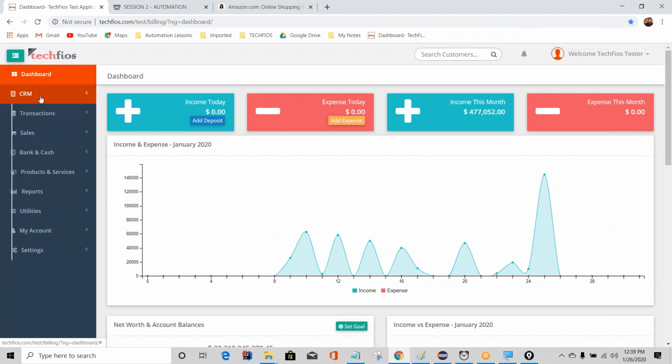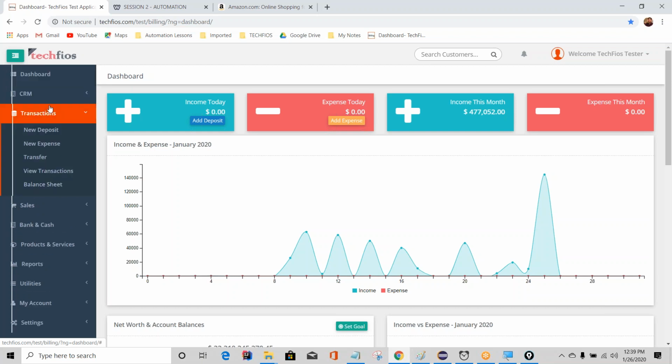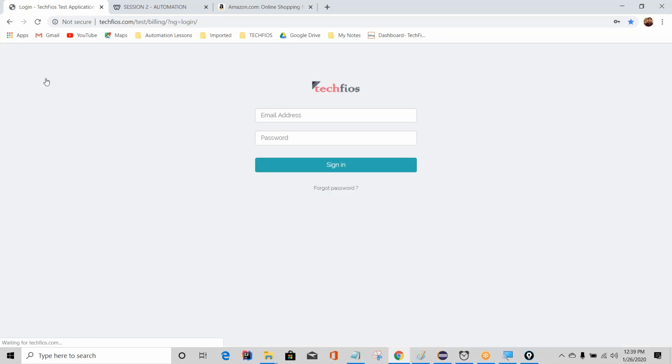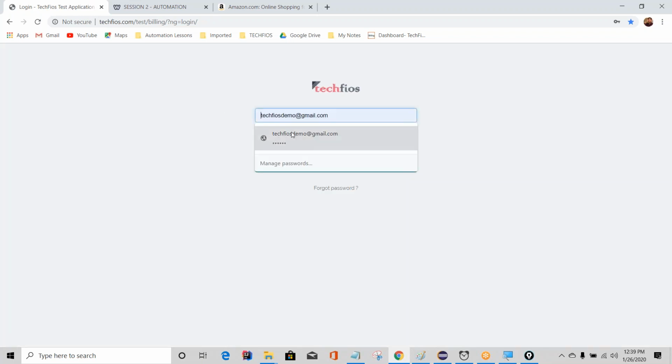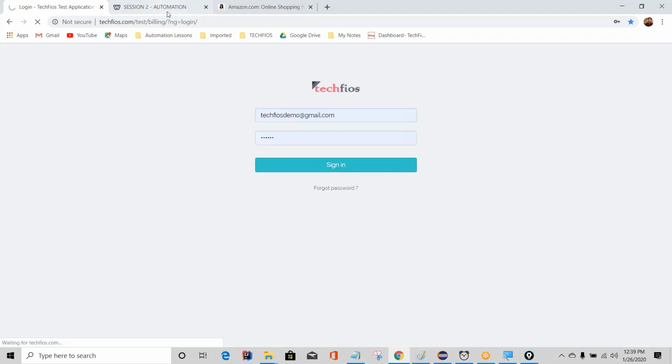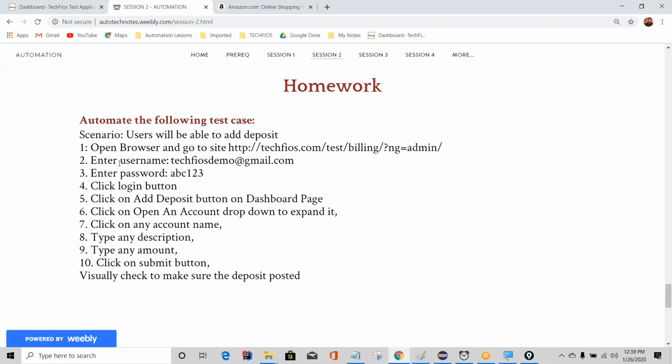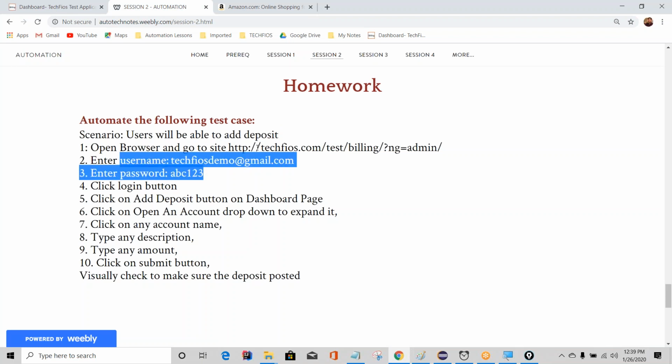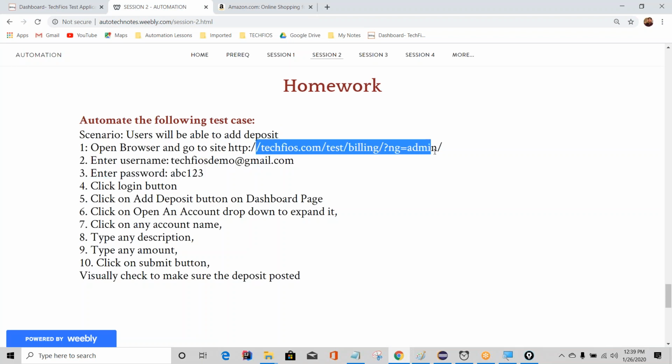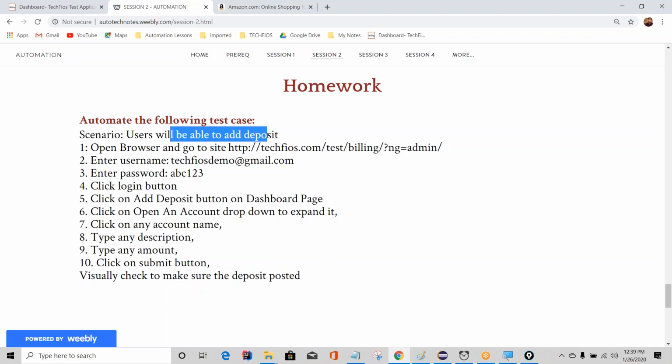So you log in and you go to transactions, or here's another thing you can do. You go in here. By the way, it tells you the steps. Here's the username, password, there's the URL, here's the test case. User will be able to add deposit.